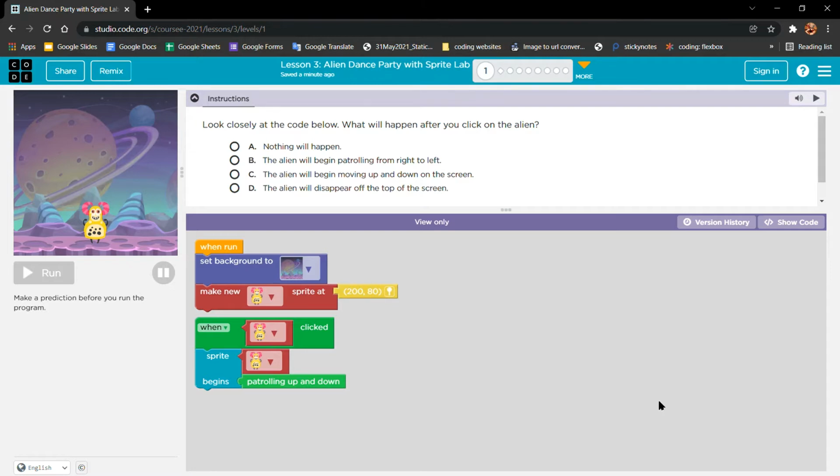Okay, so now let's see this. Look closely at the code below. And also, I forgot to tell you, the link is in the description. Please head over to the description box, open the link, and just start coding with me. So this is just a prediction that we're doing right now. Look closely at the code below. What will happen after you click on the alien? We're going to look at the code and we're going to predict what's going to happen. You only have one shot at this. Let's make it right. Okay.